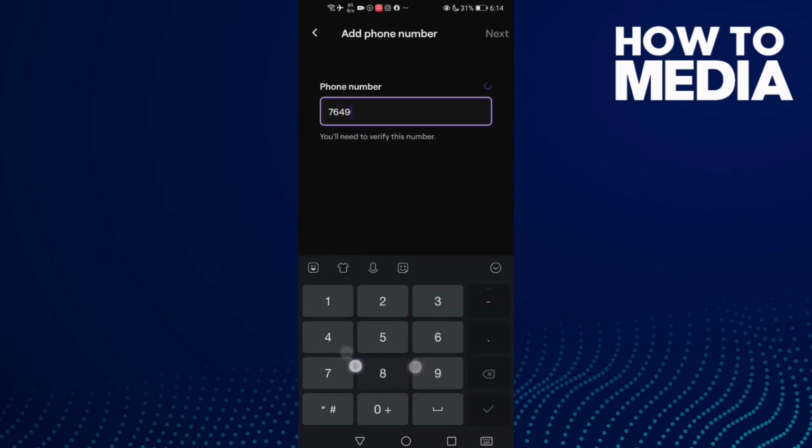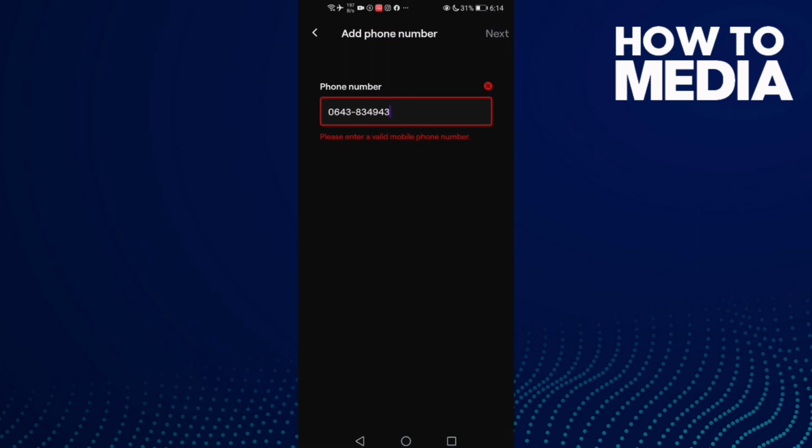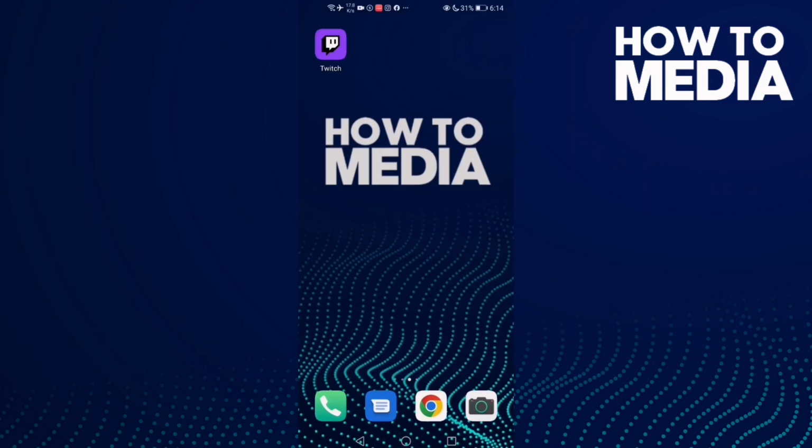And now type your phone number here and then click next, and then you just need to verify your phone number and then it will be done. And as you see, that's how to add your phone number on Twitch.